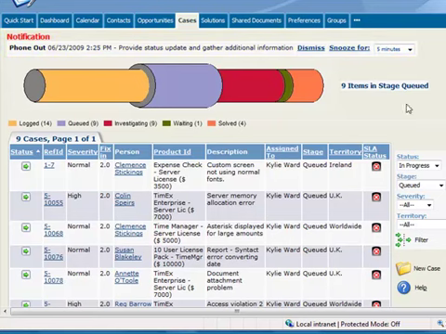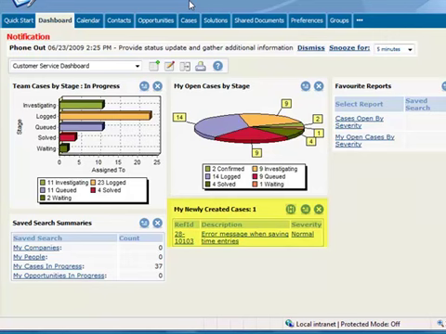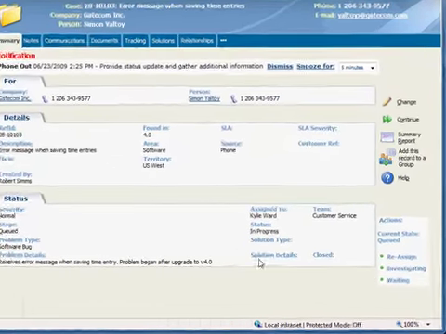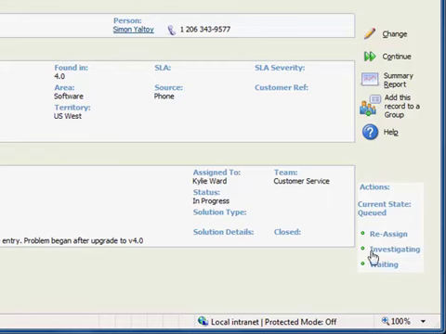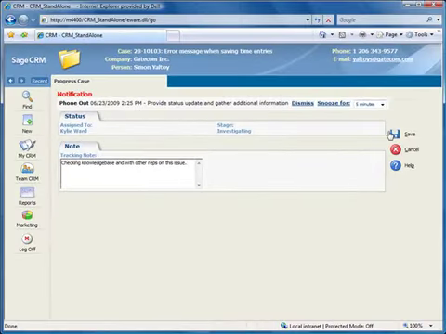Let's jump over to Kylie's dashboard, and here you can see that the case also appears under the heading My Newly Created Cases. Importantly, your customer service reps have several places in Sage CRM where they can readily see new case assignments. Let's view the case by clicking the link, and let's assume that we'll do some initial investigation into the issue before calling the customer. So we'll need to progress the case to the status of investigating. On the case progress screen, let's enter checking knowledge base and with other reps on this issue, and click Save.